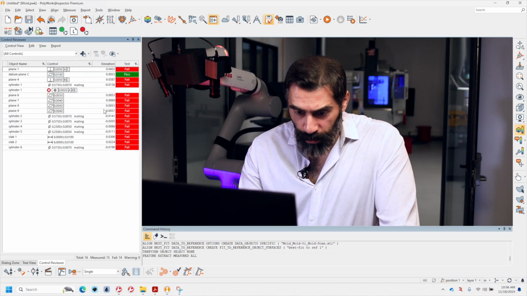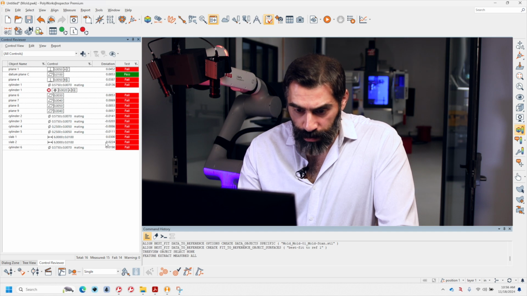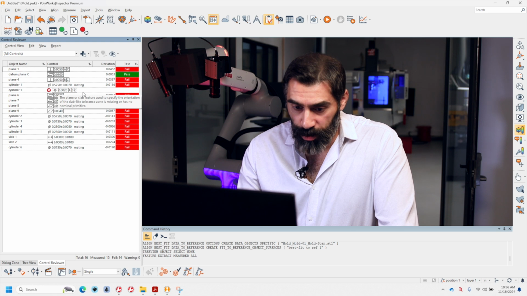So next, let's go back into our control reviewer, verify that all the measured values are good to go. And then what we're going to do is set up individual views that we're going to assign to pages in our inspection report template. Over here in the control reviewer, we can see that all of the measured values have come in except for cylinder 1 true position. We can take a look to see what happened there.